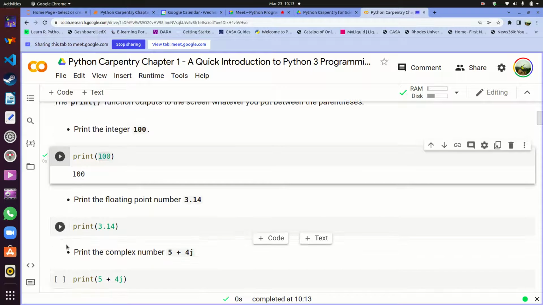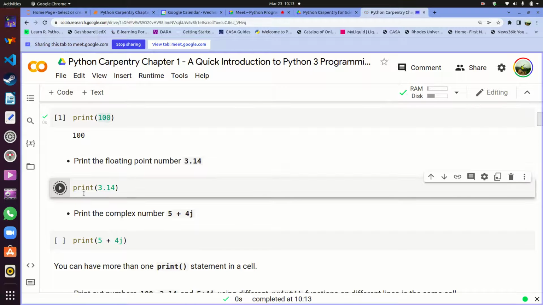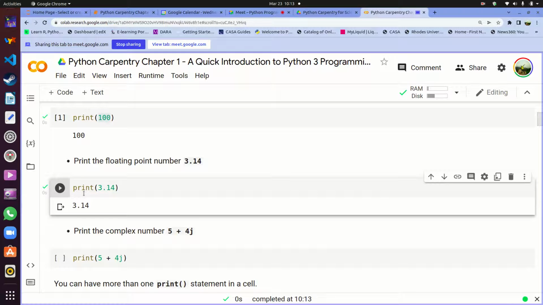You can also print values which have got decimal points. For example, like what you have there, 3.14, which is basically pi. So I can simply say print 3.14, then I click on that bit there, it prints it out, 3.14.